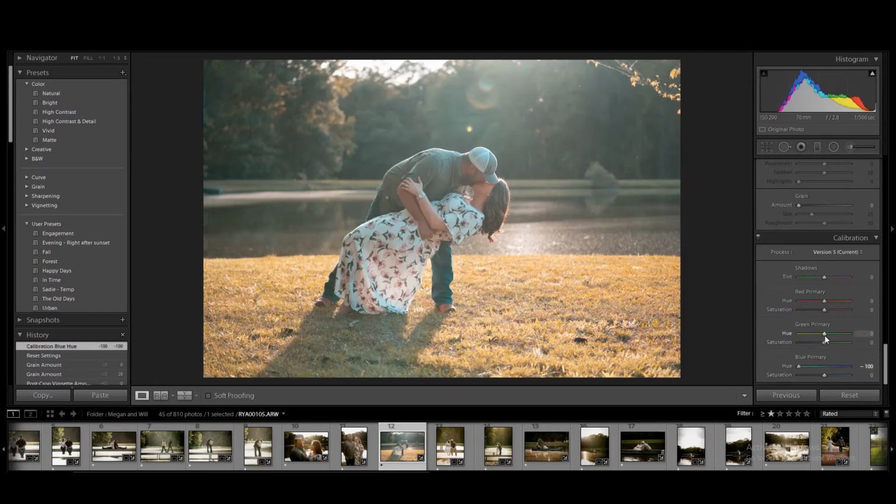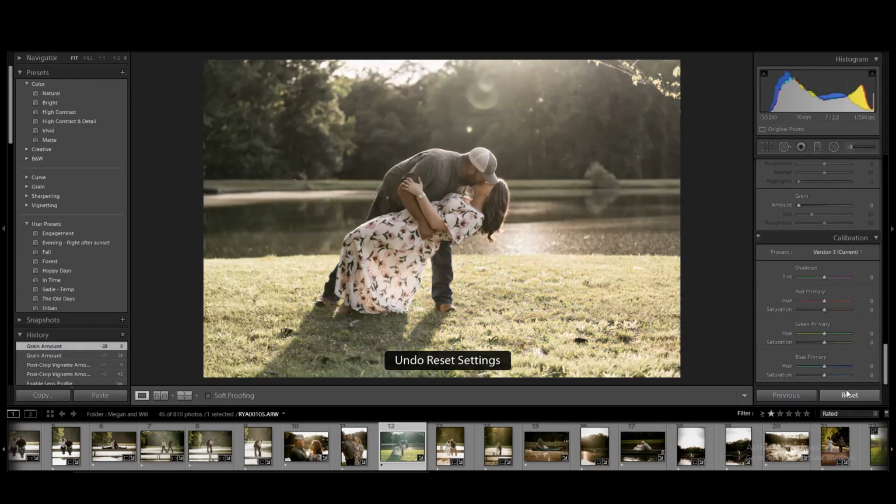And each of these sliders has separate functions. So if I slide this one here, it's going to mess with the different hues of the blues, the greens, and the reds. But just for this example, I'm going to go back to where we were. And I'm just going to take that blue primary hue and slowly drag it down to where I want it. So we started about here.